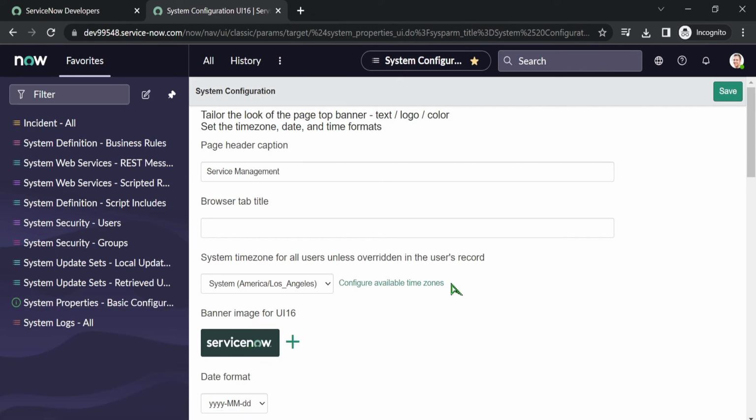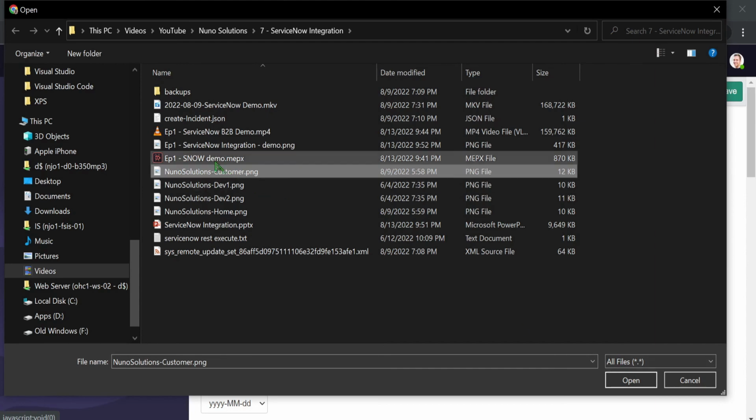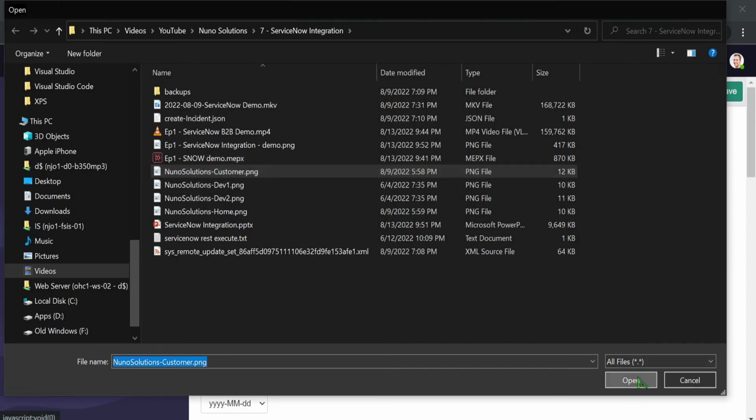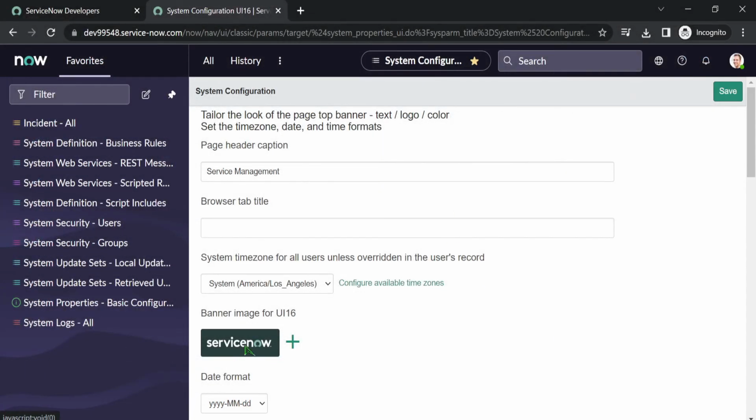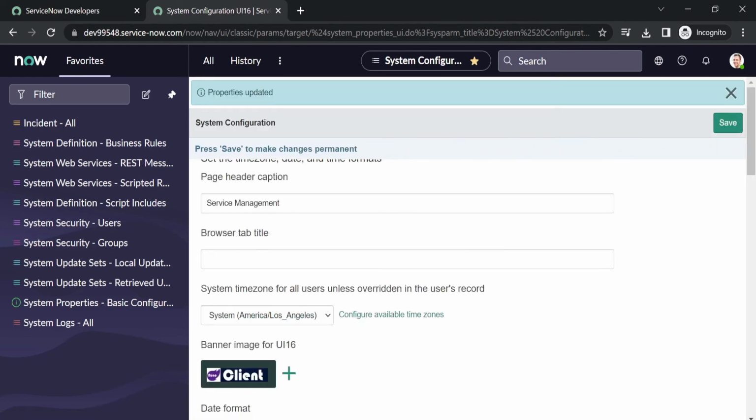I'm actually going to pick one that I already created. If you don't have an image, you can create one, but I have pre-configured a couple of images here. So I'm going to pick this Nuno Solution customers.png, and you can see that it's going to change here to client. Now it doesn't change until you hit save. After you get the little notification saying that properties are saved, you're going to want to hit this refresh button at the top here to reload the page. And then once the page reloads, you'll see the icon actually changes.